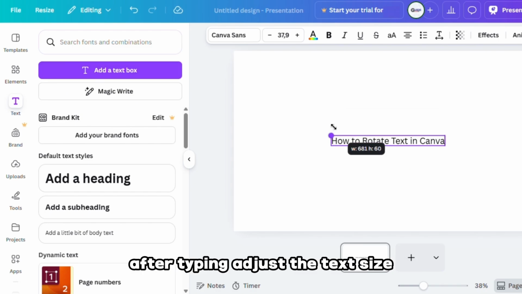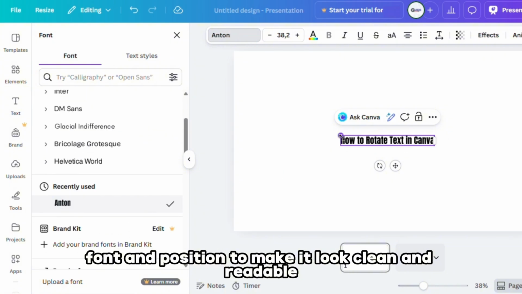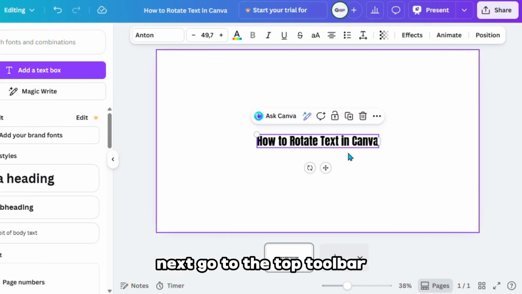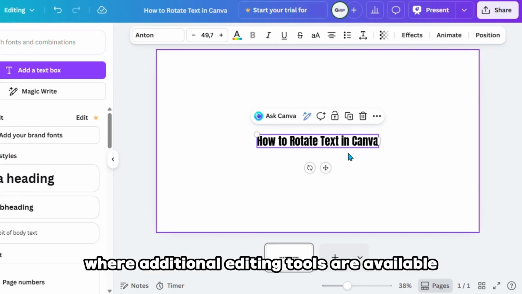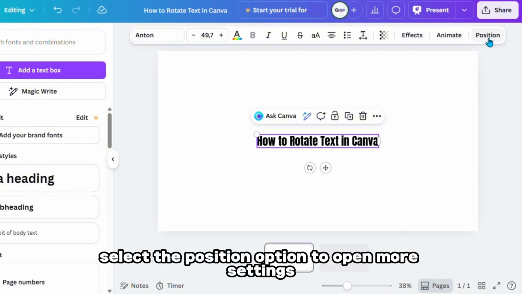After typing, adjust the text size, font, and position to make it look clean and readable. Make sure the text is placed properly before moving to the next step. Next, go to the top toolbar where additional editing tools are available. From there, select the Position option to open more settings.